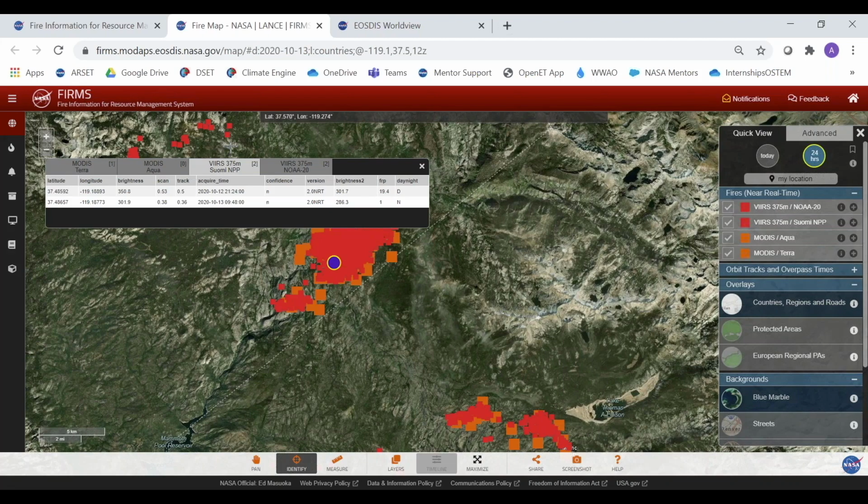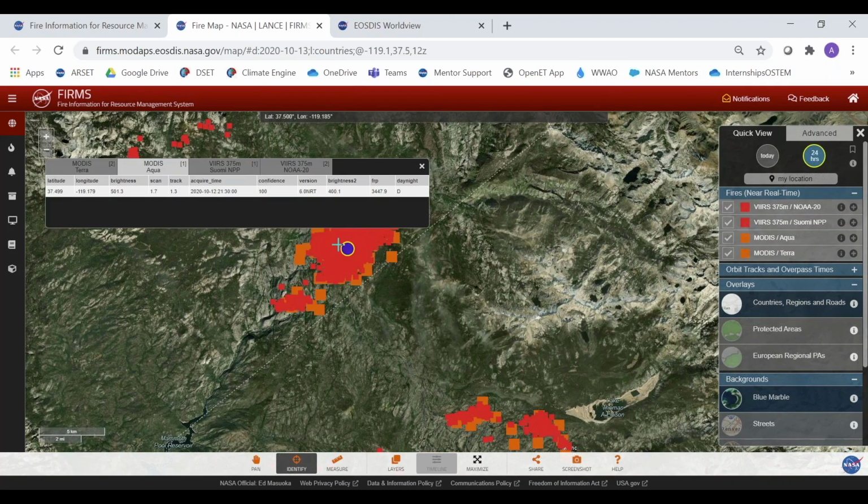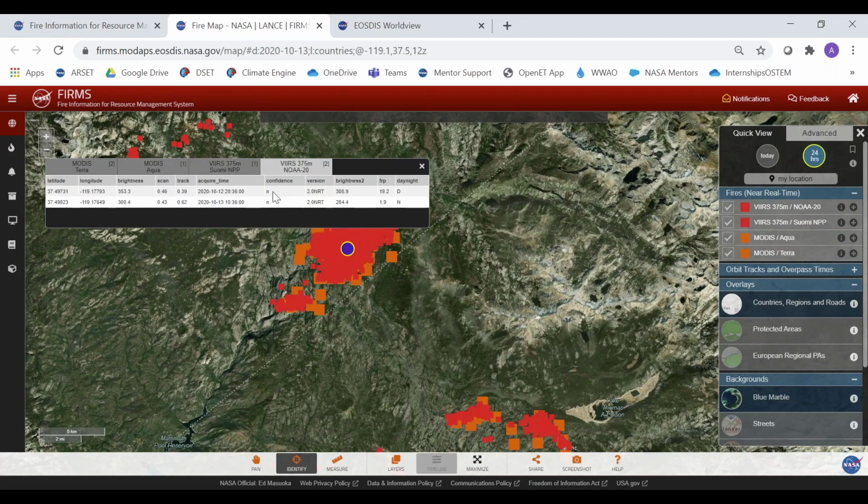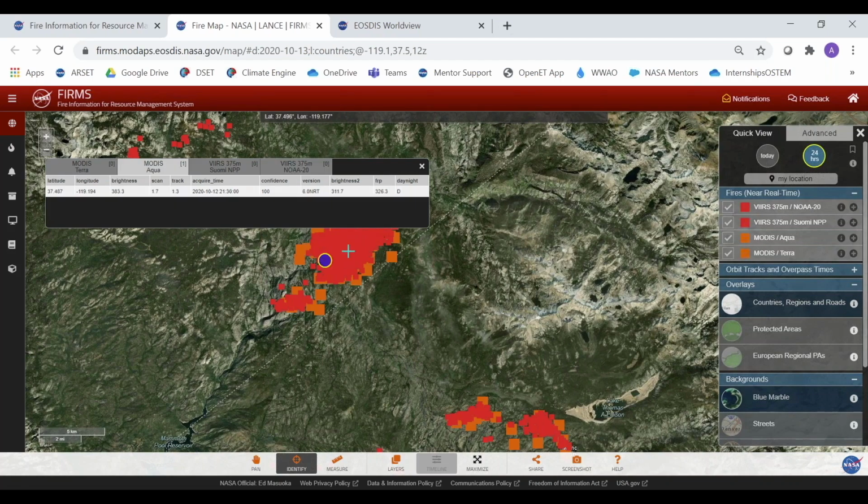You can also notice that for some of these pixels, if I select another example, you should start to see that there is confidence. So this is 100% confident that there was a fire there. Some of them don't have confidence levels, but you can click through and check to see. The confidence essentially is an indication of how sure the data is that there's actually a fire there.